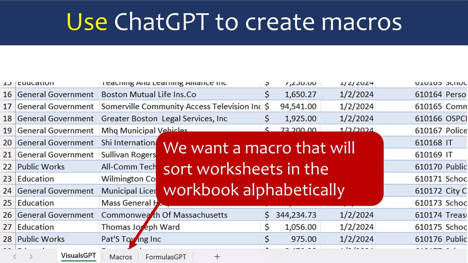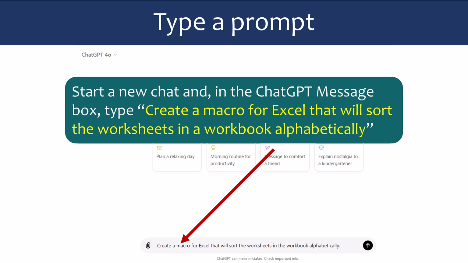Let's ask ChatGPT to create a macro that will sort the worksheets in a workbook alphabetically. This workbook has 3 worksheets in this order: Visuals GPT, Macros, and Formulas GPT. Start a new chat, and in the ChatGPT message box, type: Create a macro for Excel that will sort the worksheets in a workbook alphabetically.